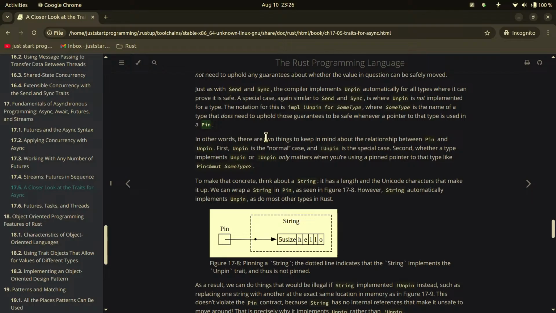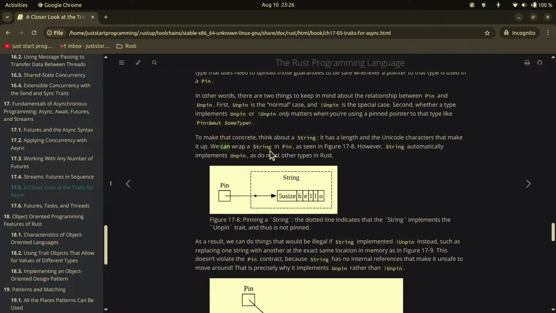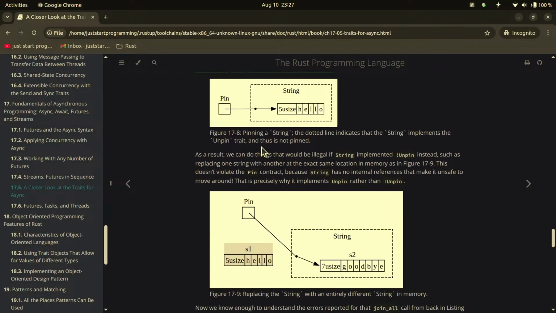To make that concrete, think about a String. It has a length and the Unicode characters that make it up. We can wrap a String in Pin, see figure 17-8. However, String automatically implements Unpin, as do most other types in Rust. Pinning a String, the dotted line indicates that the String implements the Unpin trait and thus is not pinned.